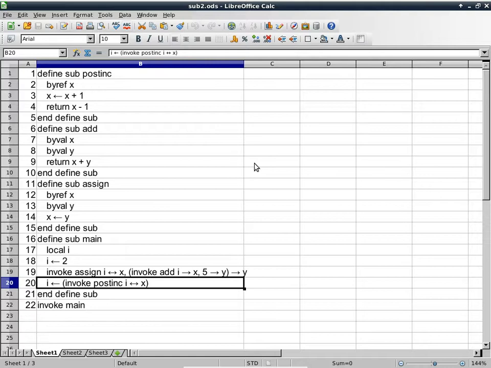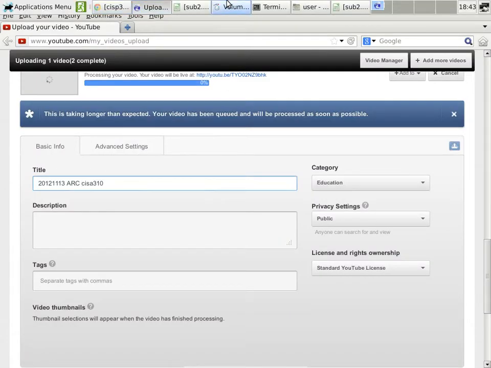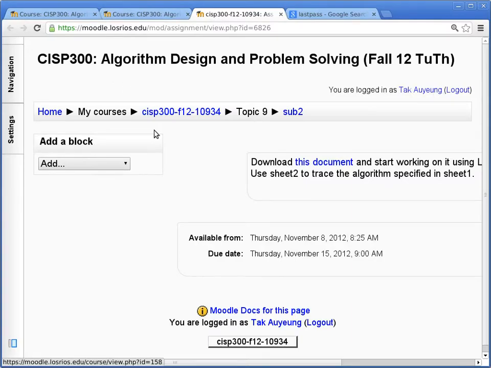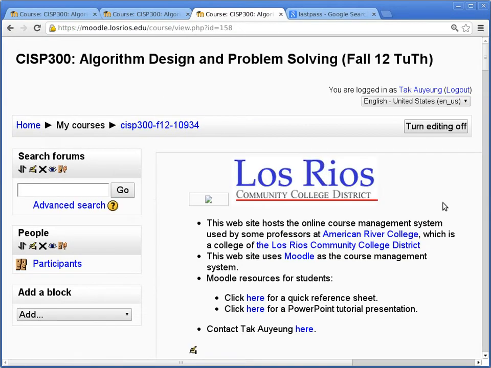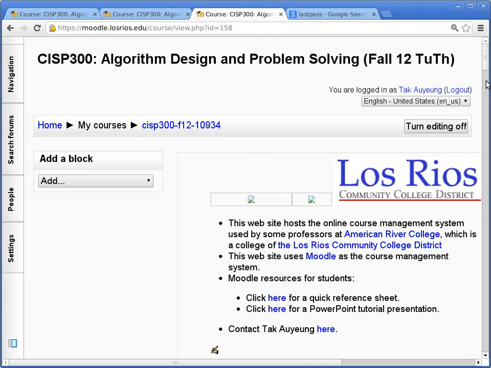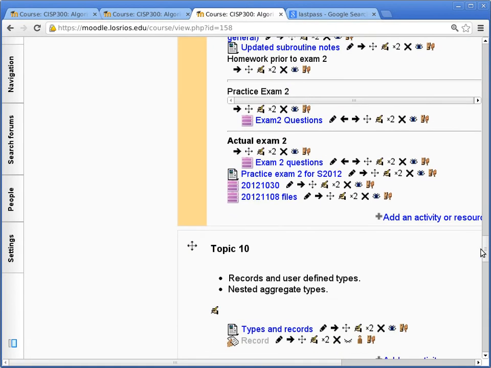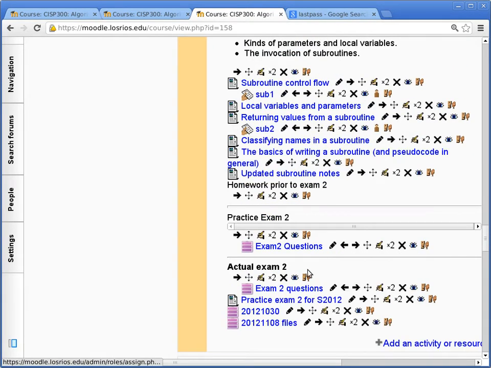Any other questions? No other questions about subroutines? All right. If there are no questions about subroutines, I will move on to the next topic. If you can think of any other questions about subroutines, let me know so I can cover that material in the class. If not, we can go over some of the exam 2 questions.